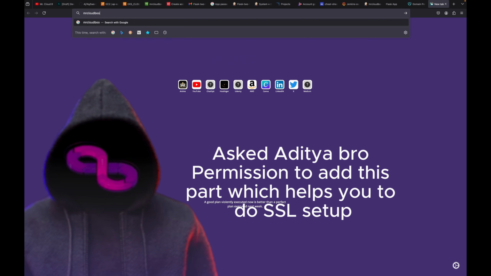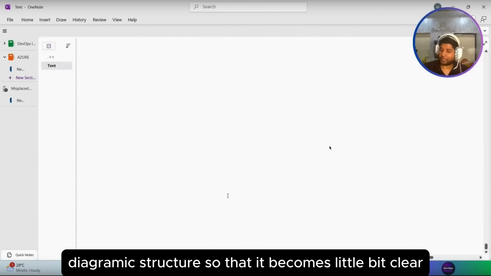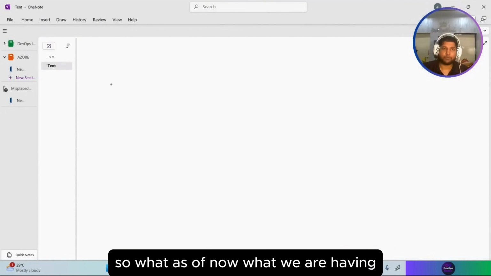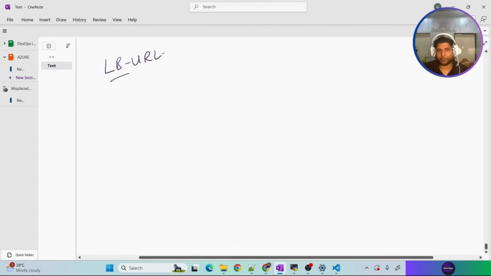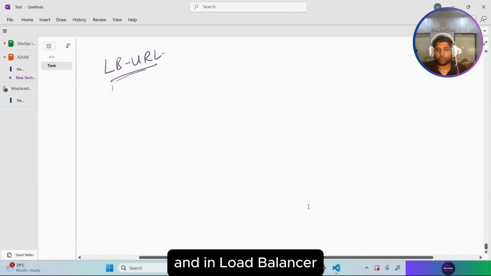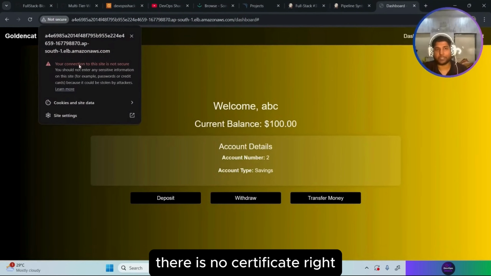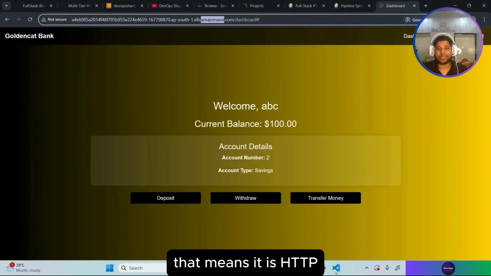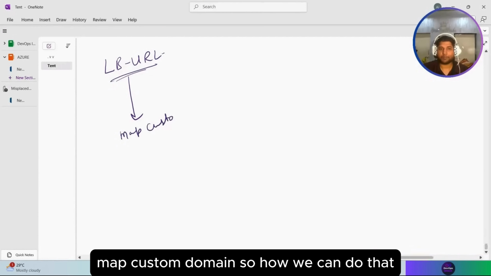Here is a diagrammatic structure of DNS origin so that it becomes a little bit clear. As of now we have the load balancer URL, and in the load balancer URL you can see clearly it says not secure. There is no certificate, right? That means it is HTTP. So the first thing I'm going to do is map a custom domain. So how can we do that?